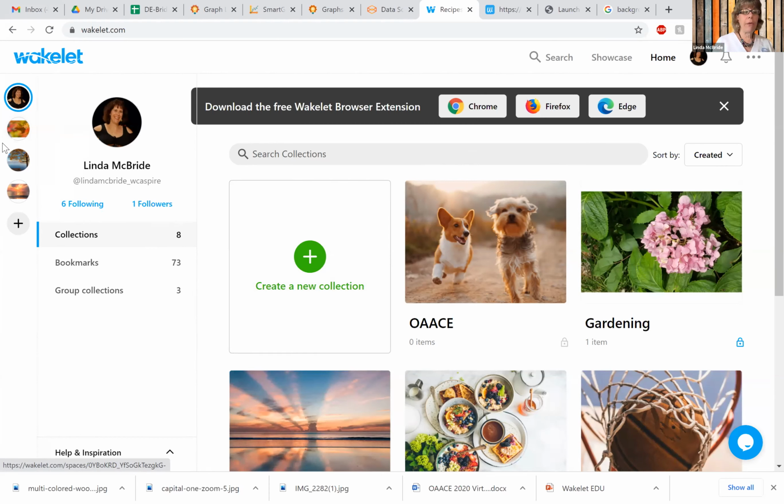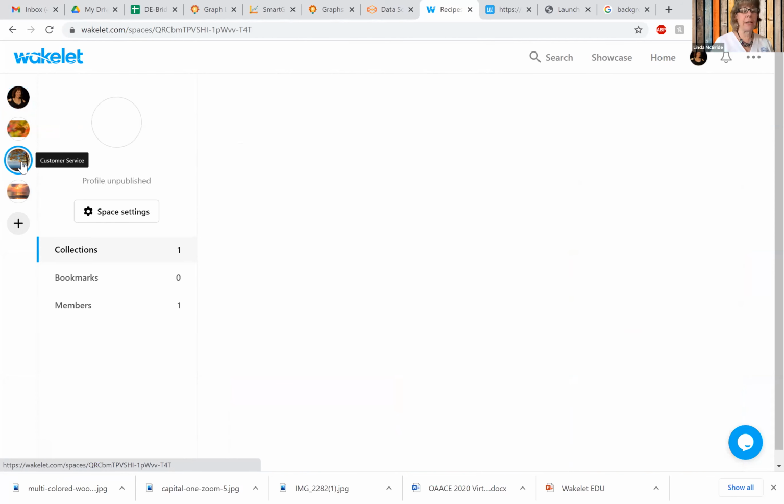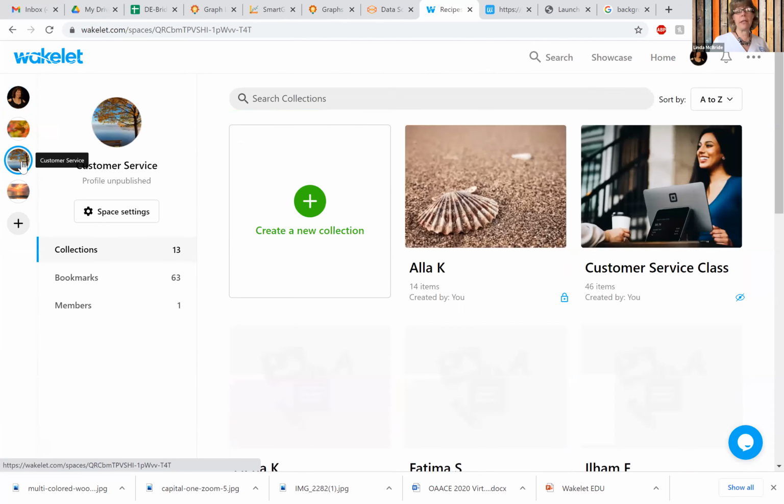So they have another spot that is called Spaces. If you look on the left-hand side here, I have 3 classes and I've named them. I have my afternoon ADP, I have a customer service class, and then I have an evening ADP. So if I use my customer service class, and this is what I do with my ESOL students that are doing that.